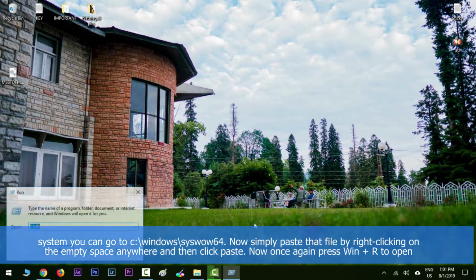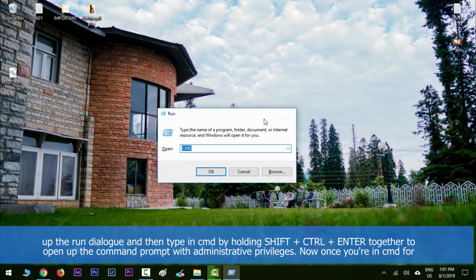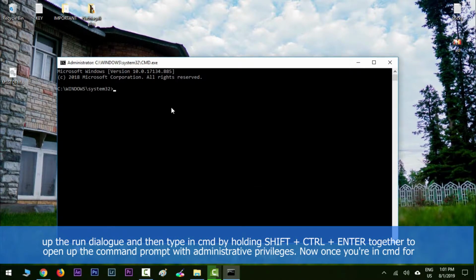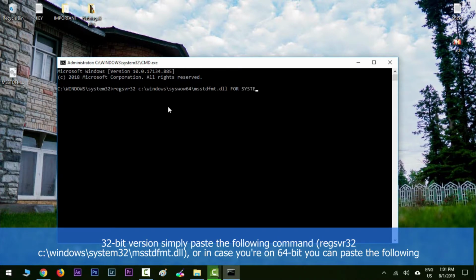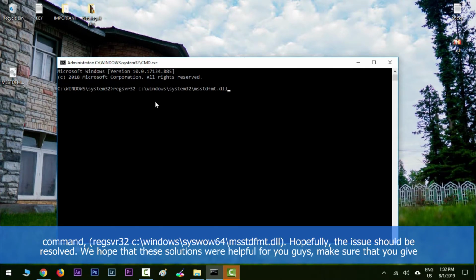Now once again press Windows key along with R to open up the run dialog and then type in cmd by holding Shift Control Enter to open up the command prompt with administrative privileges. Now once you are in the cmd, for 32-bit version, simply paste the following command, or in case you are on 64-bit, then you can go on and paste the following command. Hopefully the issue should be resolved.